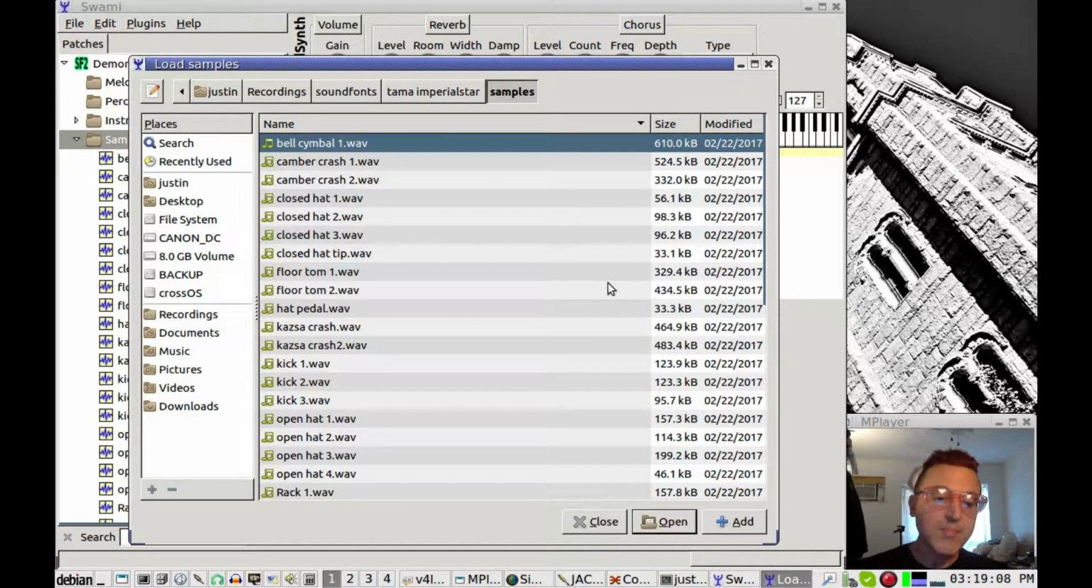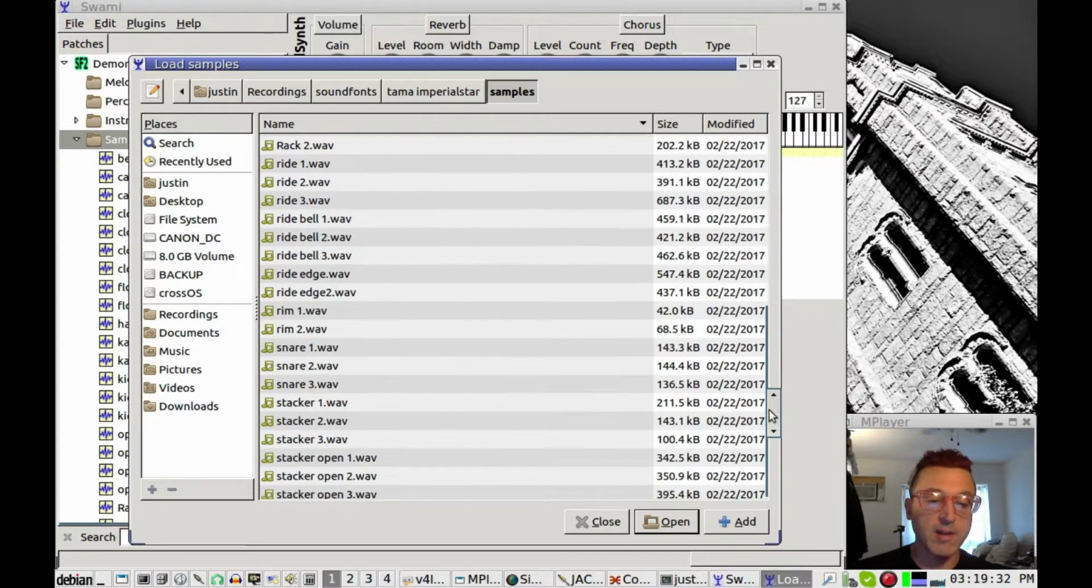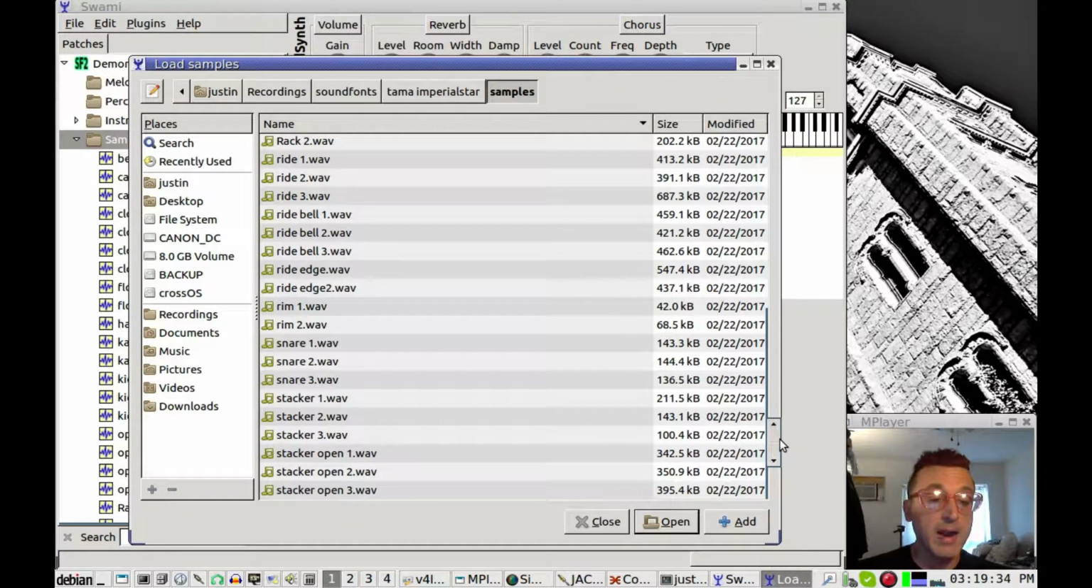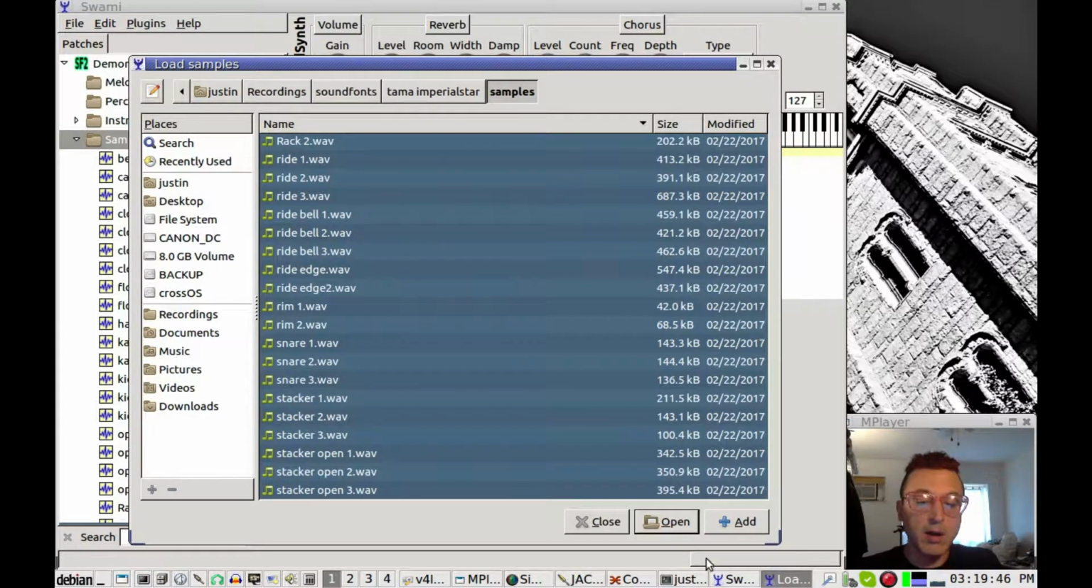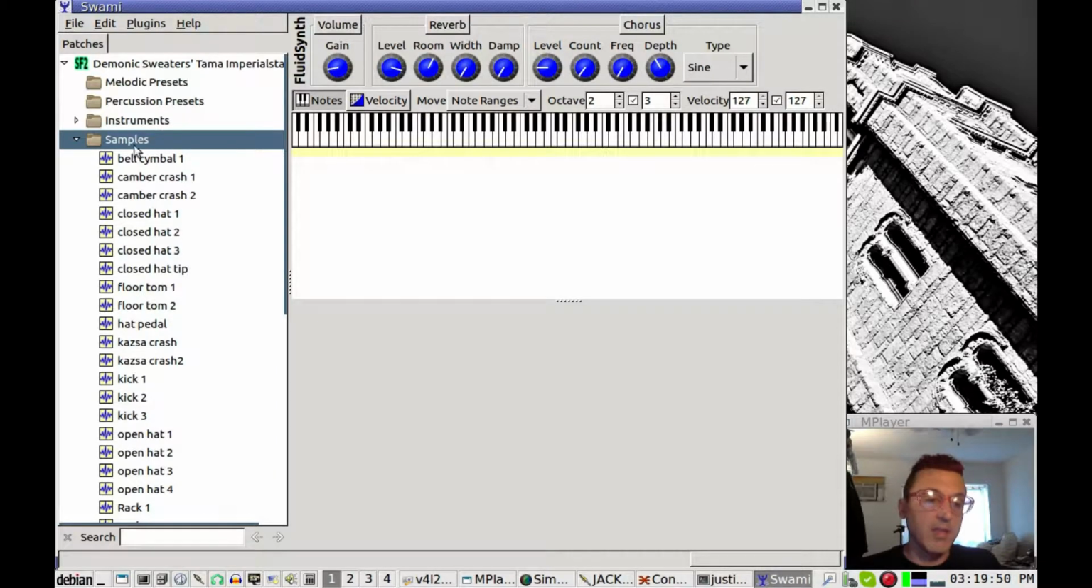So I cut all the samples up and made them each individual. Like I have three different kick samples here. It's all the same kick drum. I just hit it a little bit differently three times just to give you some variation of sounds. And then these are all of the hi-hats, the floor tom, open hi-hat, crash cymbals, bell cymbal, etc. Like everything that's on there. The toms, ride, the bell on the ride, the edge, the tip of the ride, the stacker, all that stuff. So what you do is if you have a whole folder full of samples, then you can just press Control A and select all, then click Add. And that's how I did this. And then I got all of these in here.